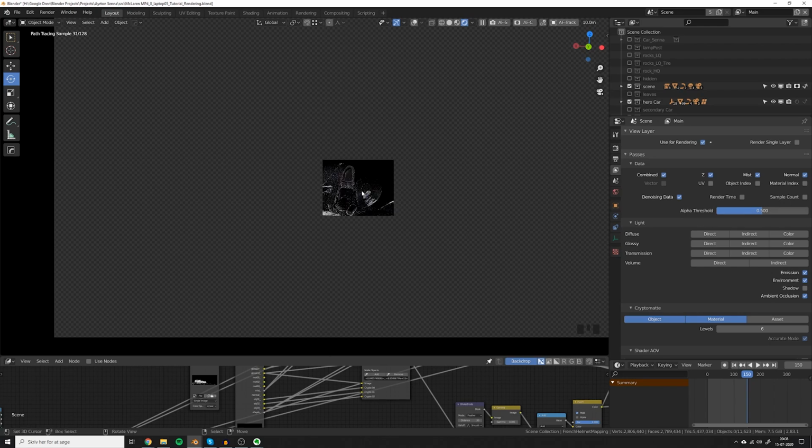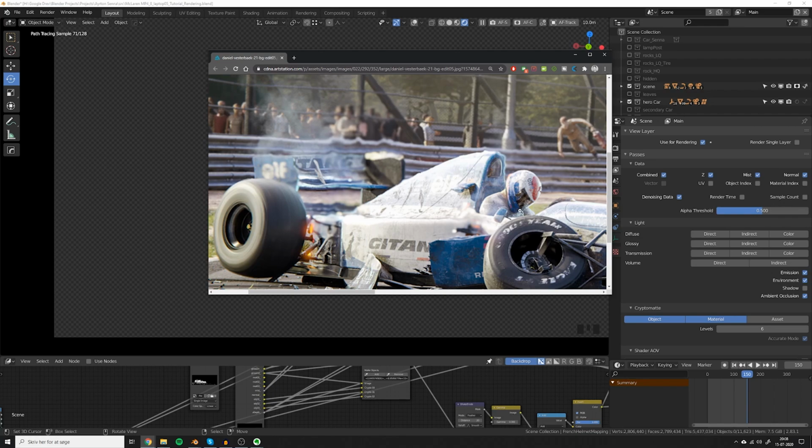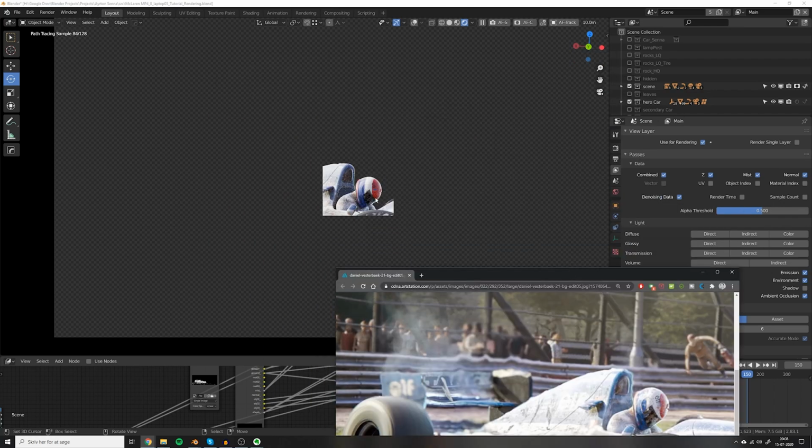For instance, I used this indirect glossy pass for the visor of the helmet because I felt like the combined pass didn't have so much of a reflection. And I just wanted to boost that a little bit. You can also see it here, that it has this very reflective surface. And technically, I think the black one would be more accurate, but I just like this result more.